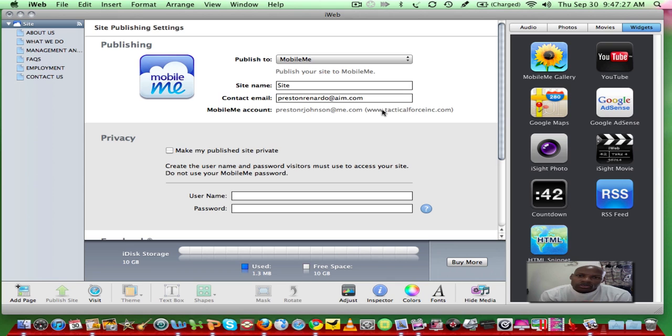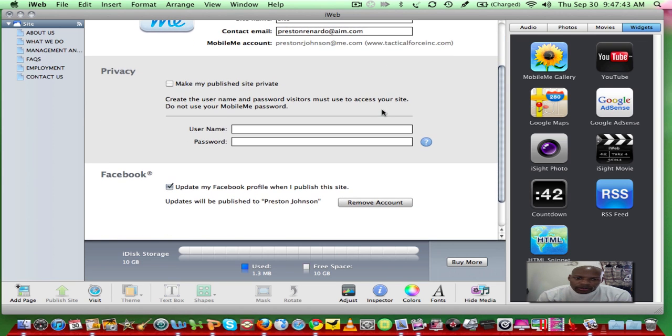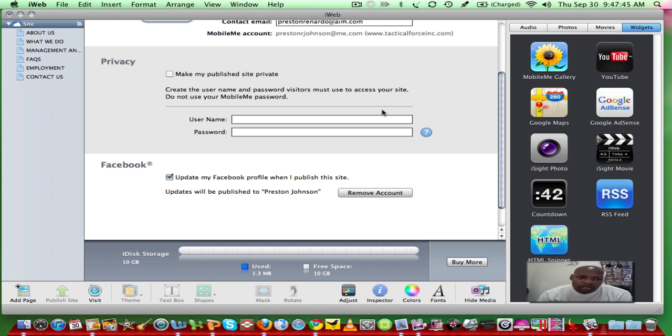Now you also need to go to MobileMe and set this up as well. So this is the first part. Then you go to MobileMe and you specify some things on the MobileMe side, i.e. your domain name. Okay, then you go down. That's really it. I've already discussed how you can update to Facebook when your site is published.